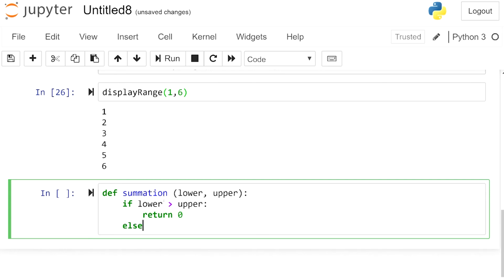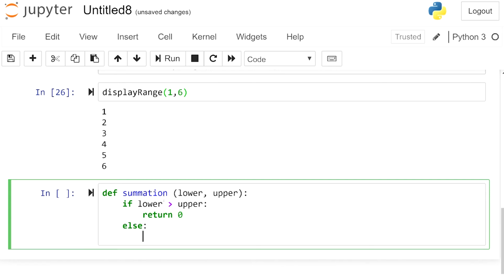Else, return lower plus summation. We call the function, we update the first input, lower + 1, and then upper. Okay.